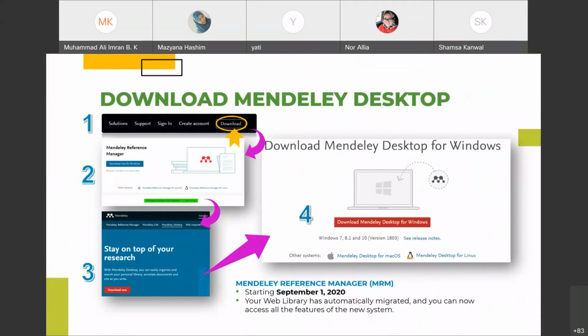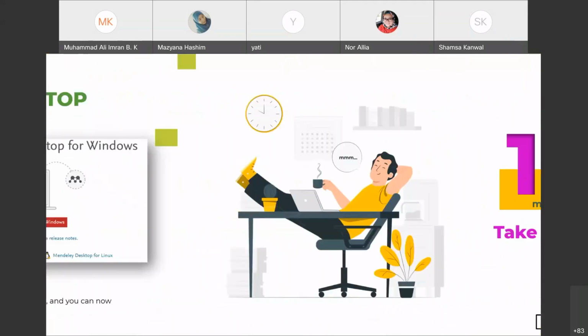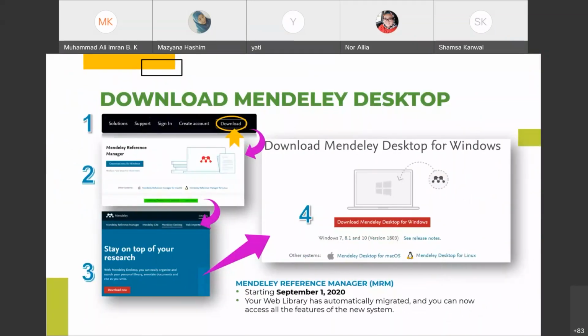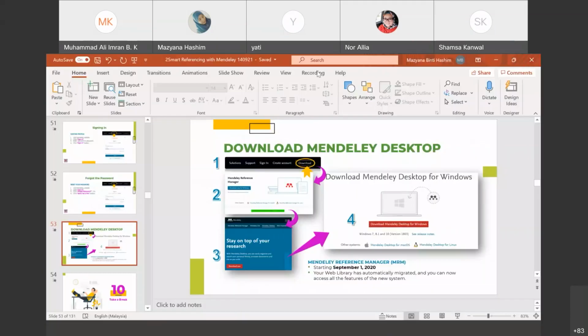Then you can download Mendeley Desktop. I'll show you live. I'll stop sharing.